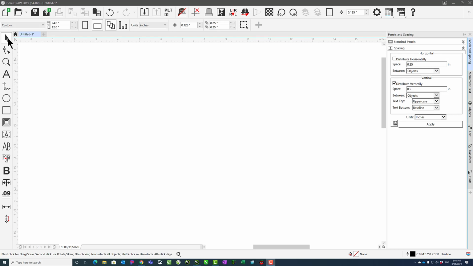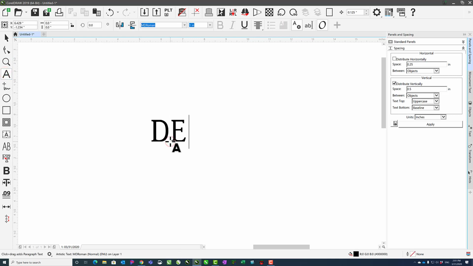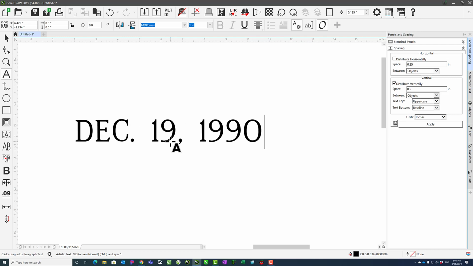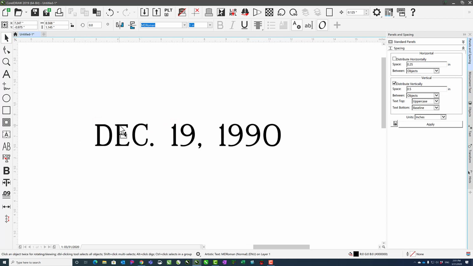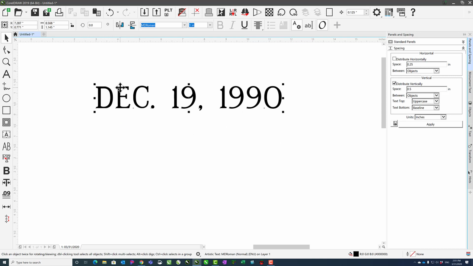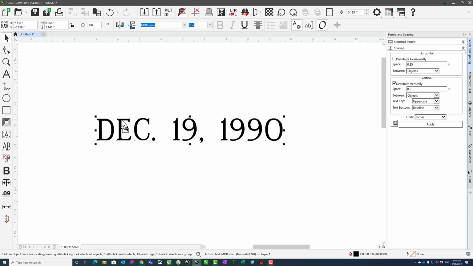The pick tool is used for selecting objects, rotating, that sort of thing. So if we had some text here, I can use the pick tool to click and drag the text. If I click again, it'll change to rotation and skew handles.